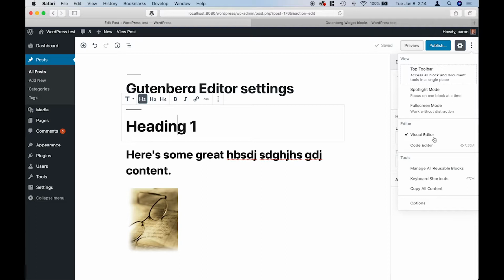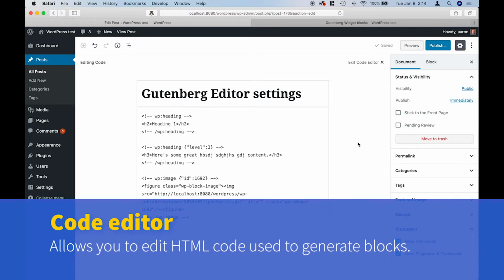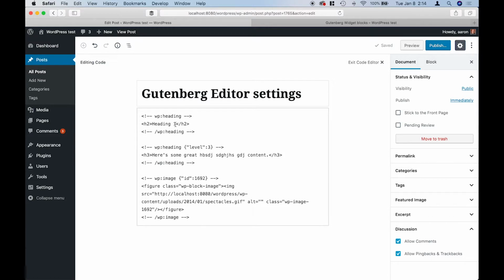One is you can choose between the visual editor and the code editor. So I've changed to the code editor, and you can see now that each block is contained by an HTML comment right here. And that is how the new editor knows which block type is being used.